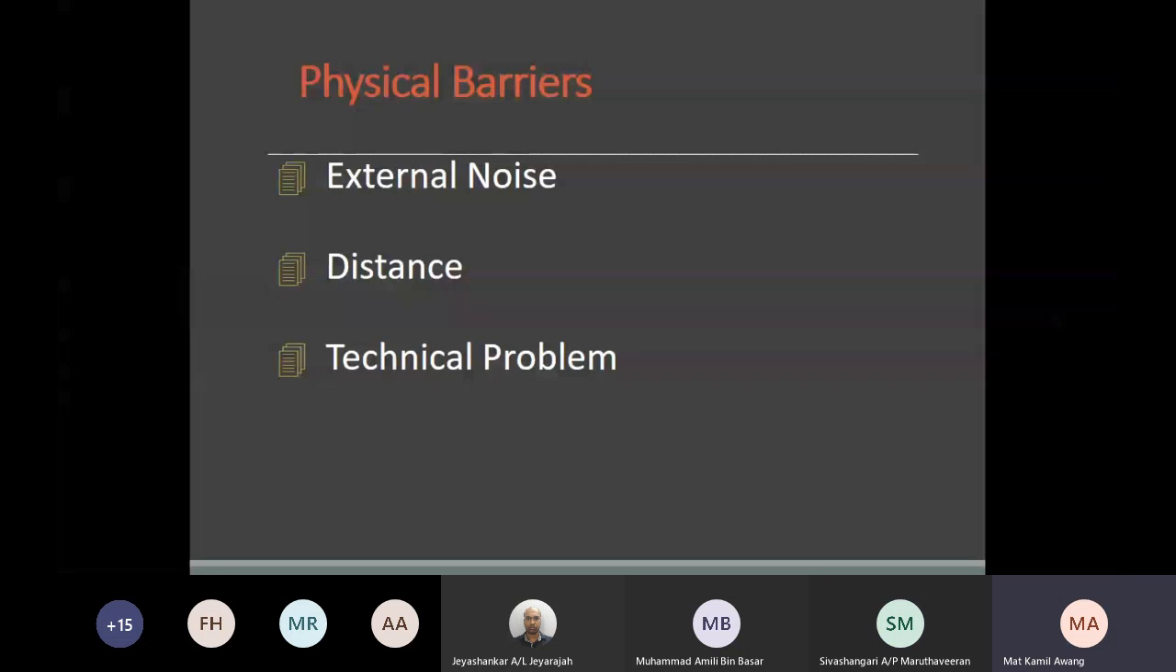This relates also to the distance, for example, when we try to have a face-to-face online meeting. But maybe because of technical problems, certain students are not able to have that facility for video conference. Therefore we sometimes have to resort to voice calls only, or to text through WhatsApp, for example.